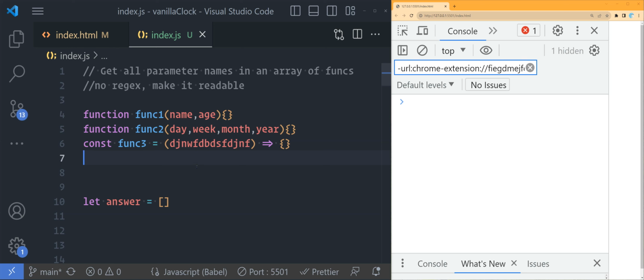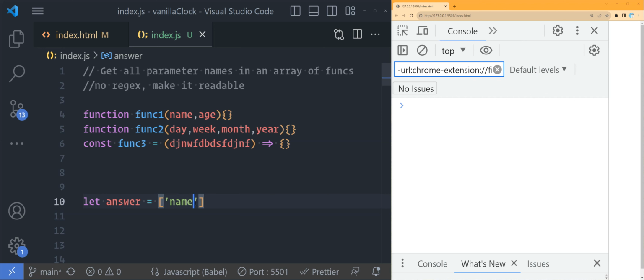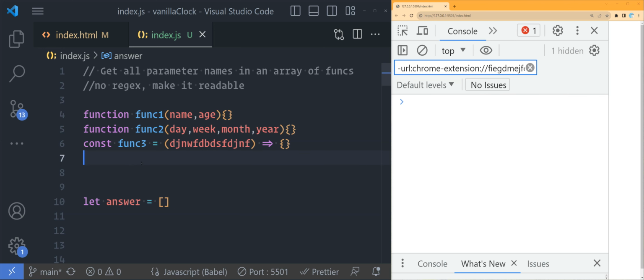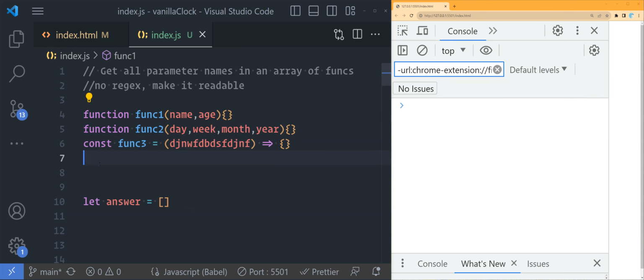Okay, guys, in this video, we're going to take a group of functions and extract all of their parameter values into this answer array here. So it should have name, age, day, week, month, and so on. How can we do that? Well, first of all, we need to put these three in an array, right?